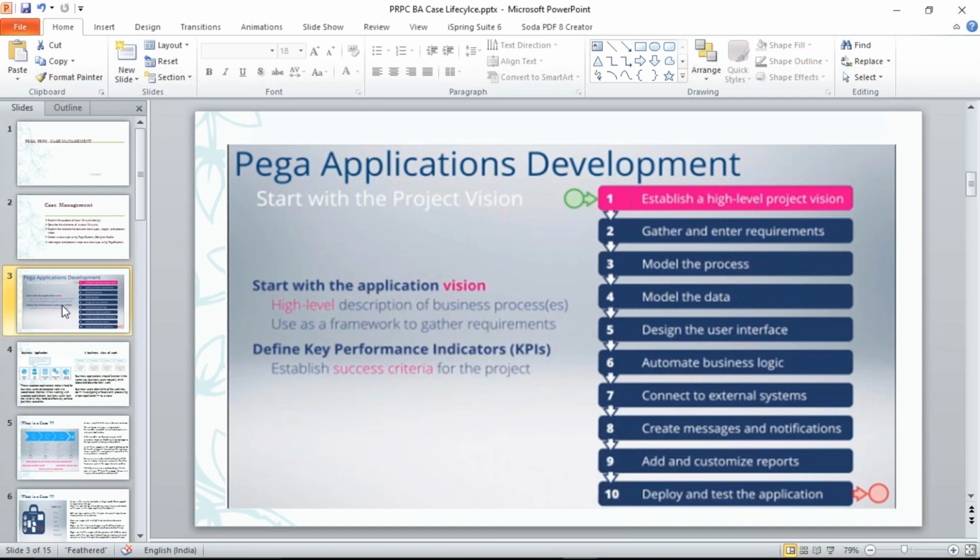We're going to cover the other topics as well, one by one: after the data modeling, how we can go for the UI modeling, and the business architect role at each of the steps. We are going to cover that.